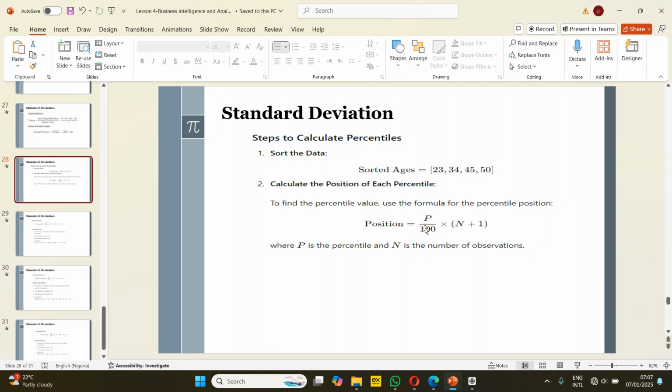So to calculate it, the position is equal to the percentage, which is 25% for the first quarter, divided by 100, times the total number of ages we have, which is n. N means the total number of observations, which is 4, plus 1. This is just the formula to do that.